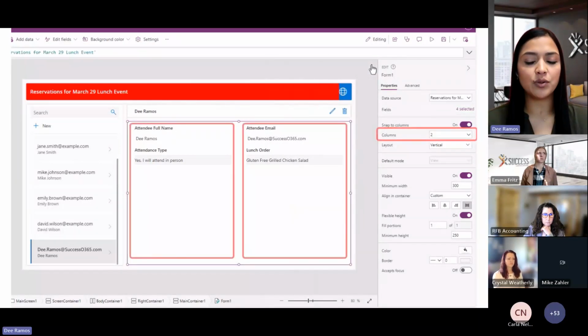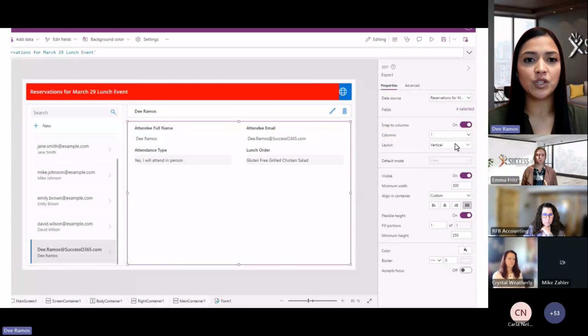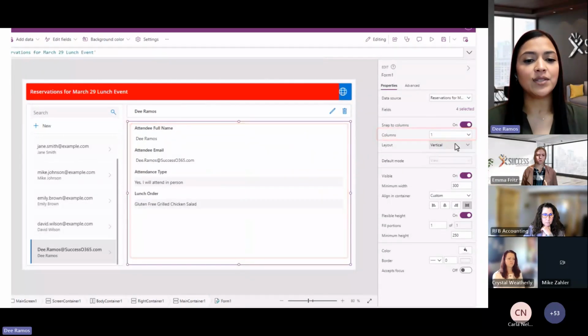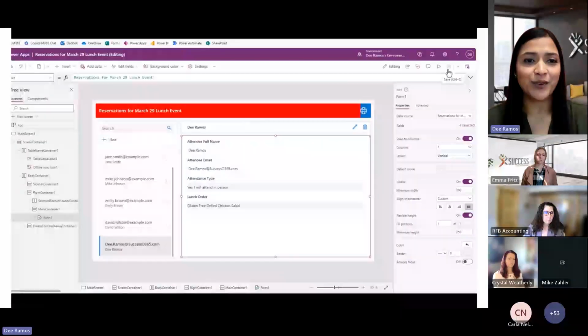And lastly, I'm going to use the edit panel to adjust the column count of this form from 2 to 1. All right, so I think this form looks better and I like the app overall, so I'll go ahead and click save. So I think this is enough for the app demo.